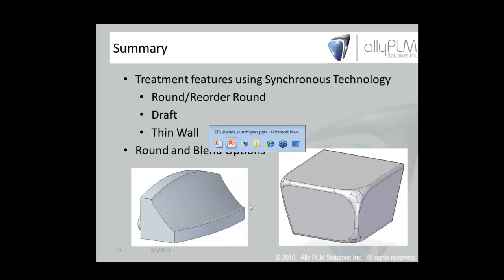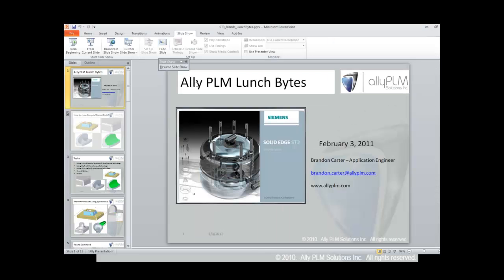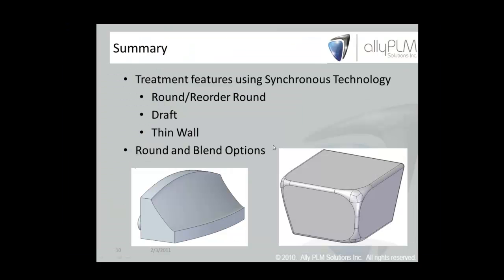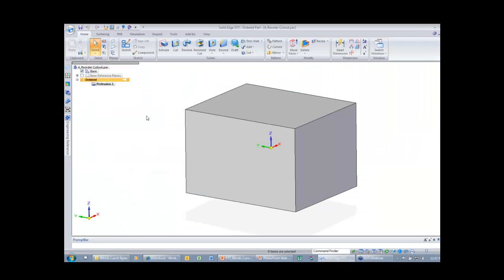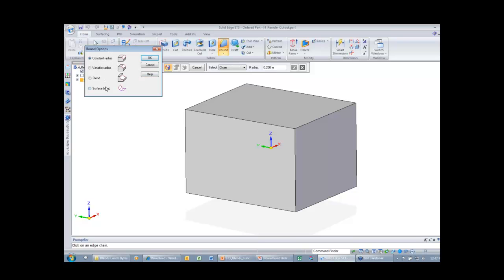Like I said, I want to take a look at these round options. So as far as picking, this applies whether we're looking at synchronous or the ordered environment. Here I am in ordered. And what you want to look at is some different round options. So first of all, when we go into the round command, we're going to talk about blend and surface blend later, and we're going to look at variable radius in a minute, but I'm just doing the default constant radius.